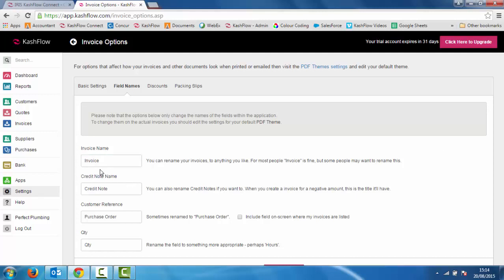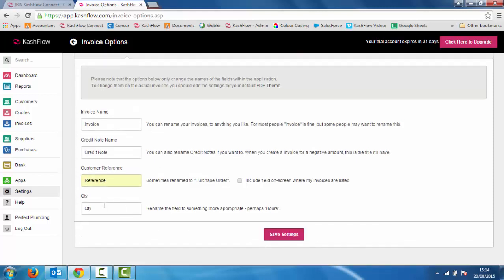By default, they're called invoices. I might want to rename them for something else. We can rename credit notes. Do you use purchase order reference numbers, or do you have any other reference that you need to have? So I could just put reference in here instead of purchase reference.